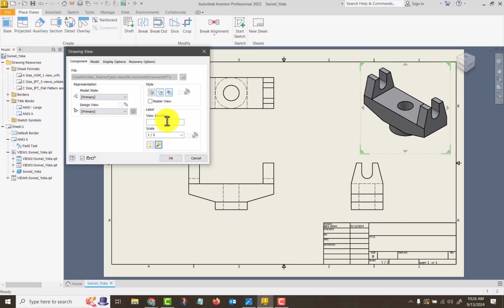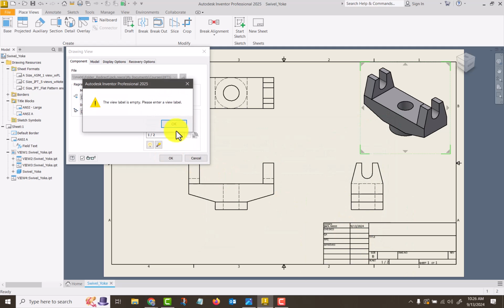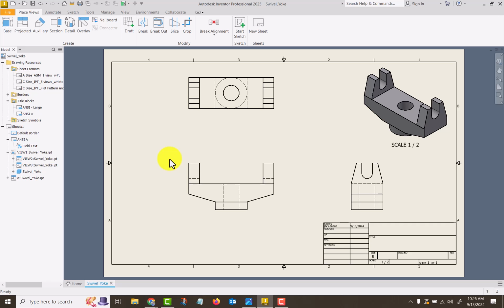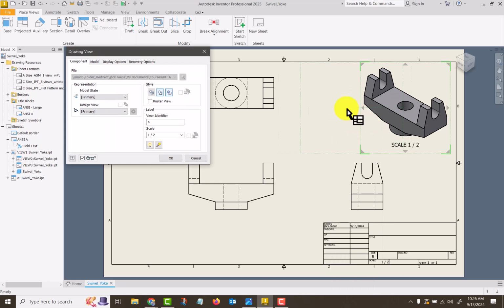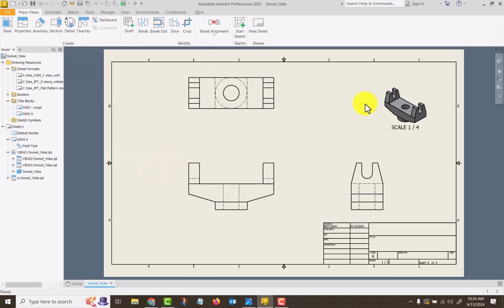So I've got to have something in there. So what I can do, I can hit the pencil and go edit view label. And right here under view identifier, I can delete that and just leave scale and say okay. And then okay. So there has to be something there. I can turn it on and off. And the thing is, you don't normally do that unless you're going to do it at a different scale. And we can change the scale here and make it smaller. Okay. And so now that would be a good representation of it.